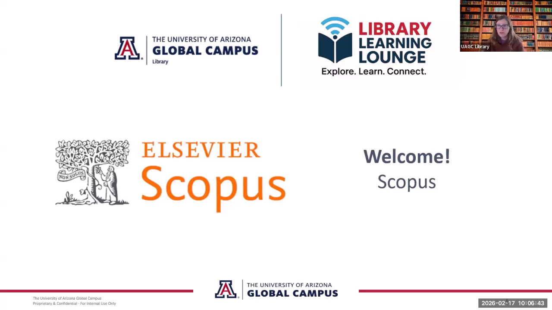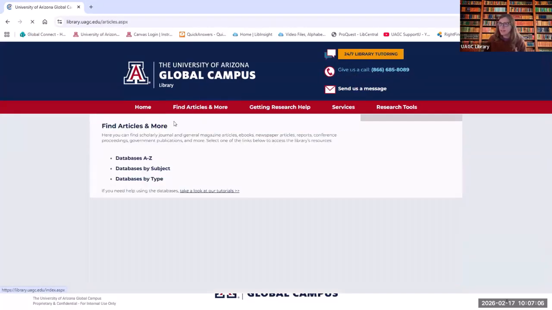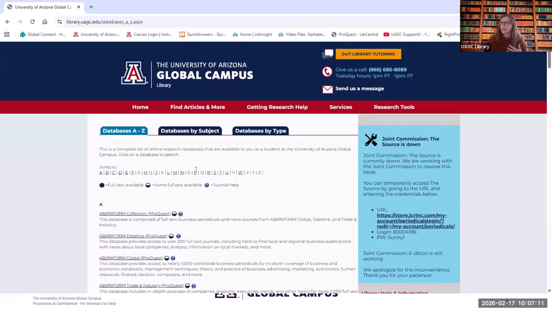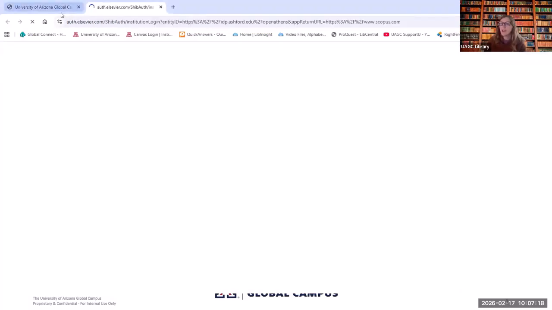Before I turn things over to Jerome, I want to quickly show you how to find the Scopus database in the library. Let me drag over my library homepage. Hopefully you can see it here. You can actually get to Scopus just from our databases A to Z list. If you go to Find Articles and More, then Databases A to Z, and then jump to S for Scopus, it's right here on our databases list, and you can get to it that way.